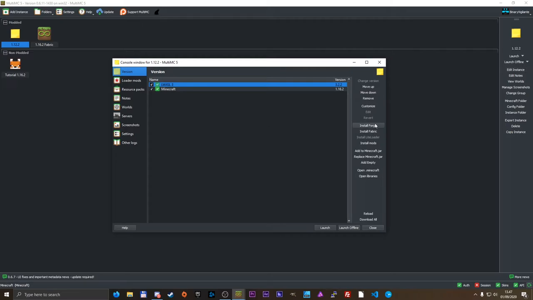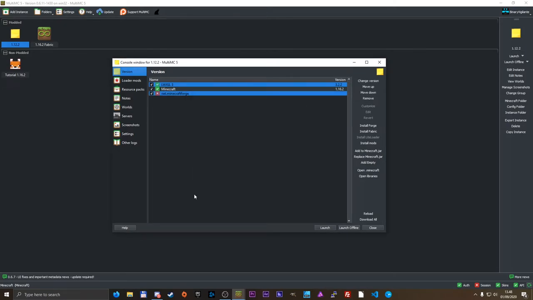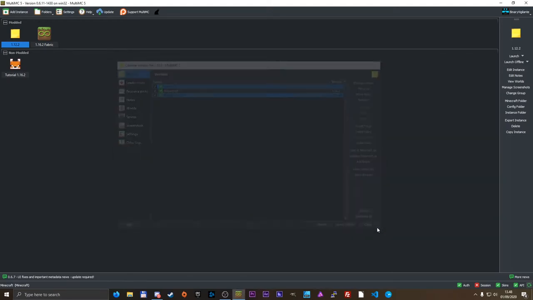I want this one to be Forge, so I'm going to go ahead and install Forge. It loads all the versions and here are all the versions for Forge. I want this one. So I'm going to choose that one. And there we go, it's done.